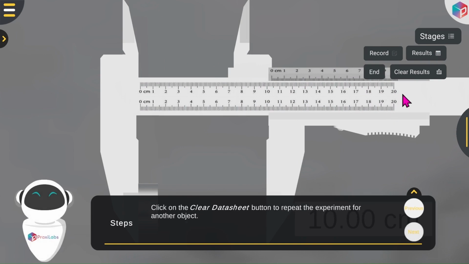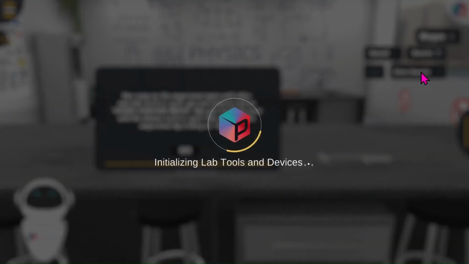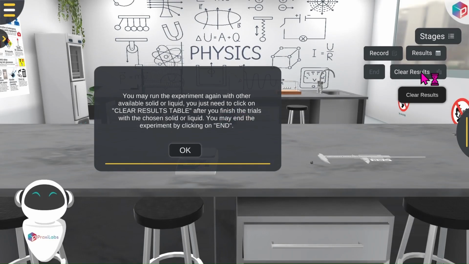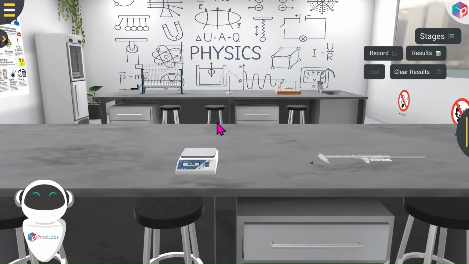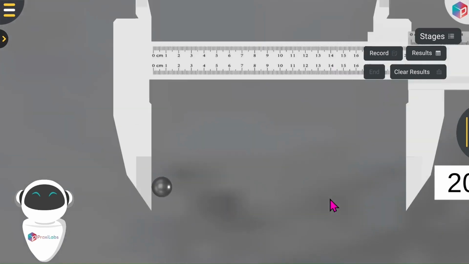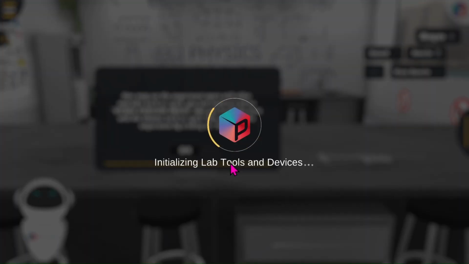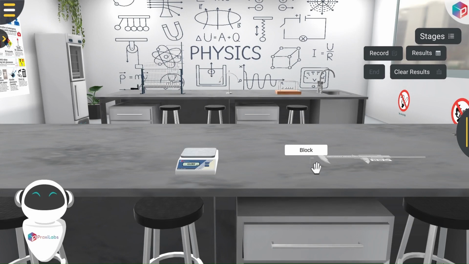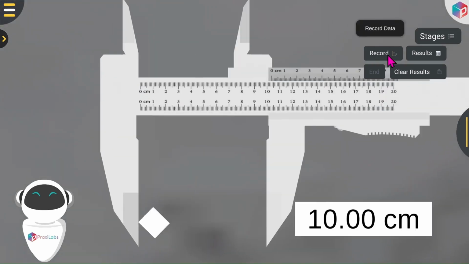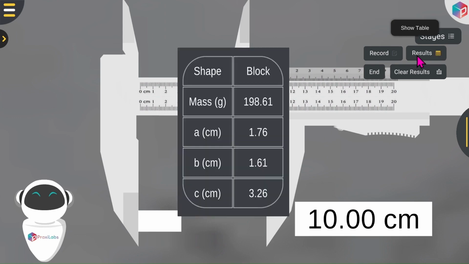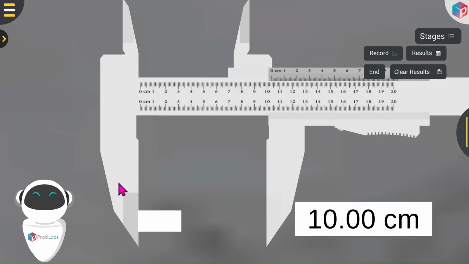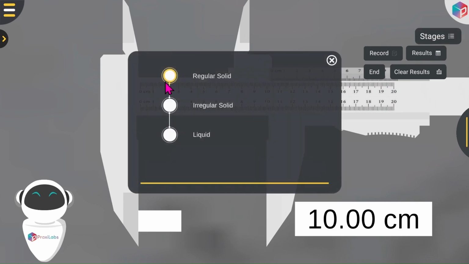Click on the Clear Results button to repeat the experiment for another object. Click on the Stages button to move on to any of the other parts of the experiment.